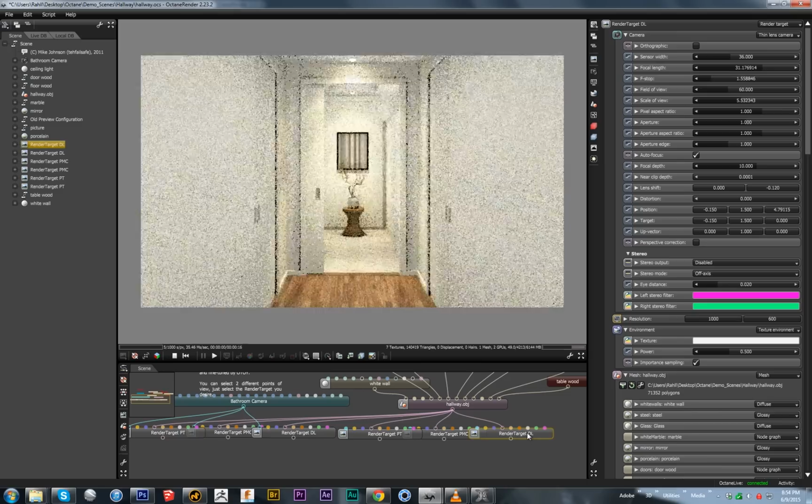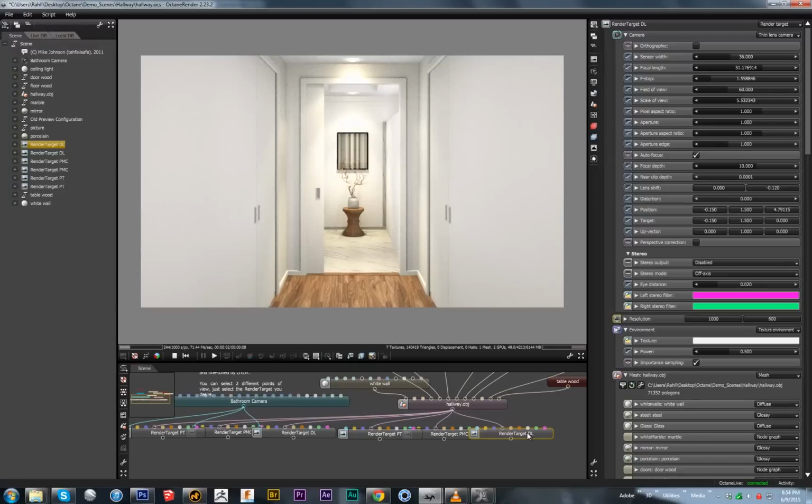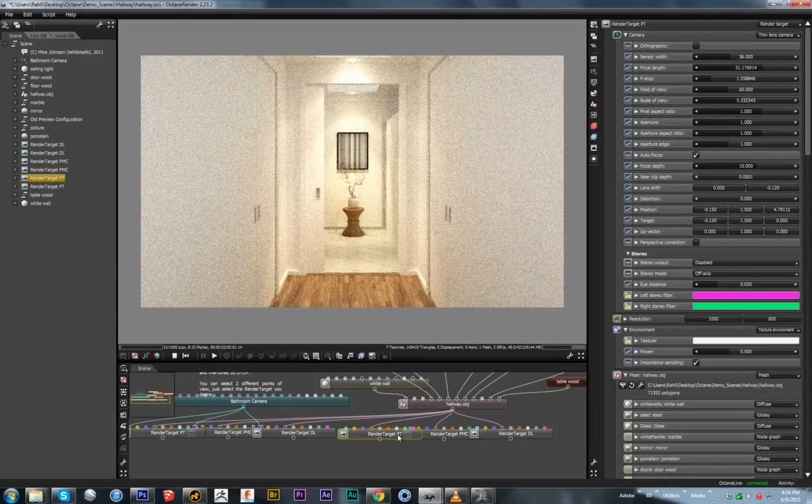So we'll do the hallway with direct lighting. And you could see this one, only 8 seconds for 1,000 samples. And so that is done. And so we'll do the path tracing. And you'll see this is looking like a minute and 10 seconds, give or take, for the 1,000 samples.